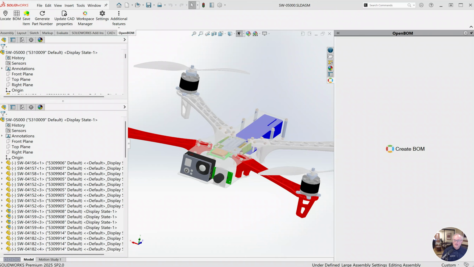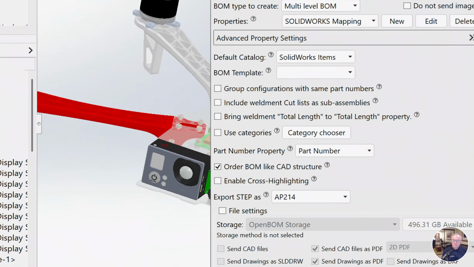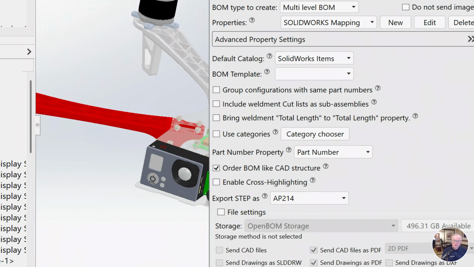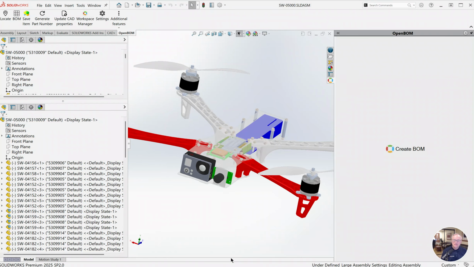Hey, good day everybody. I'm making a video on this feature that we just brought back because I've got a lot of feedback on this. This is the OpenBOM for SOLIDWORKS order BOM like CAD structure. We just brought this back in the August 2025 release.